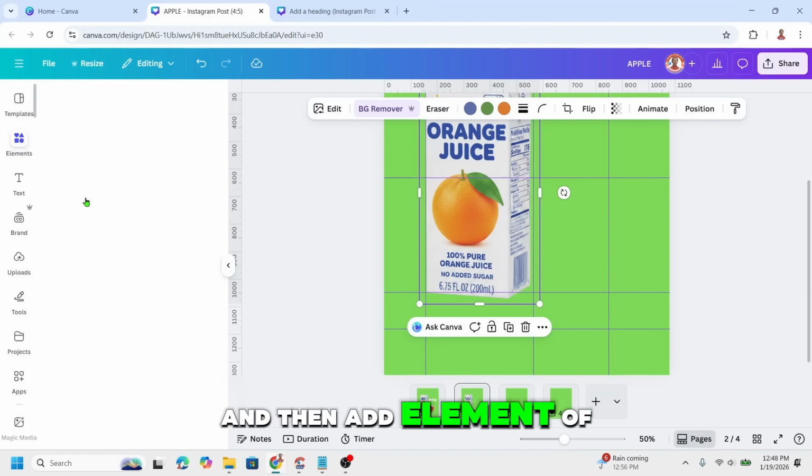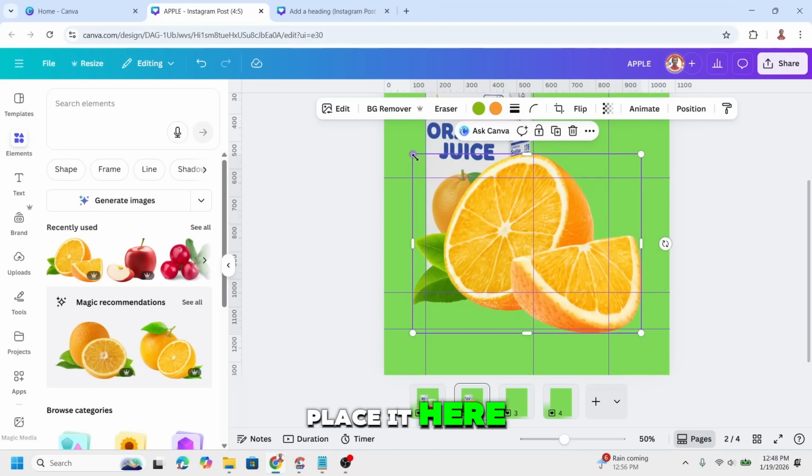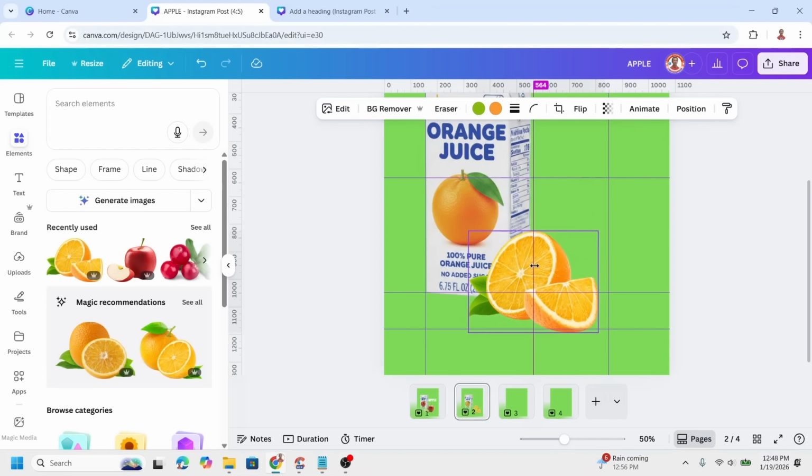And then add an element of orange. Place it here. Okay, and then the text, just copy from here. Paste here and change the text to orange. Reduce the size. Okay, change the background to orange color, and then do the same for the other 2 pages.